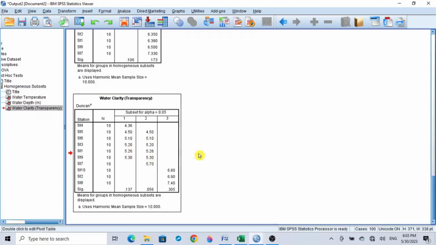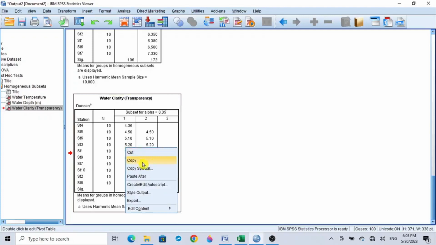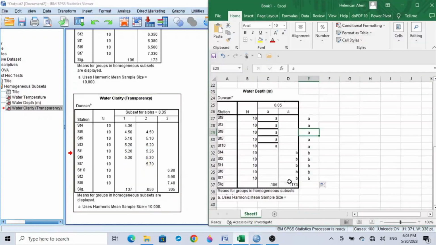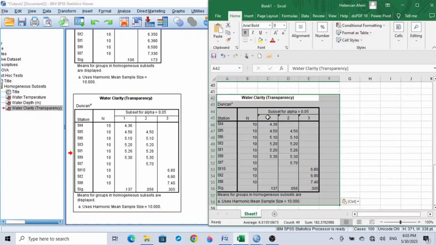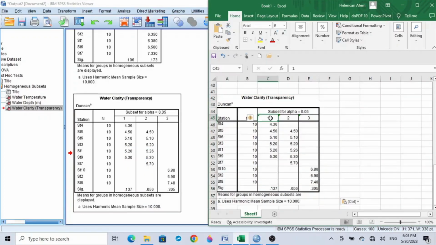Now, let's apply the compact letter display to water clarity. As usual, let's copy this table and paste in Excel. Now, replace number 1, number 2, and number 3 at the top of the subset to letter A, B, and C respectively. Then, change all the mean values in subset 1 to letter A.